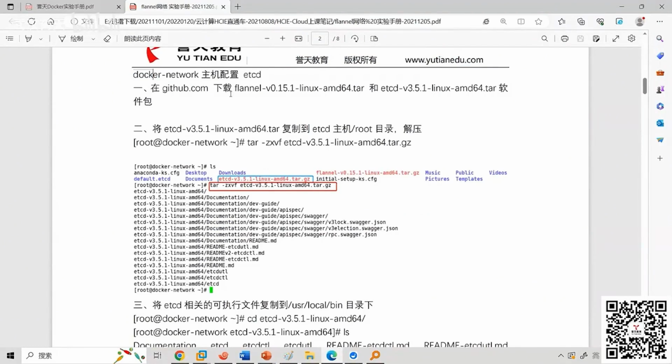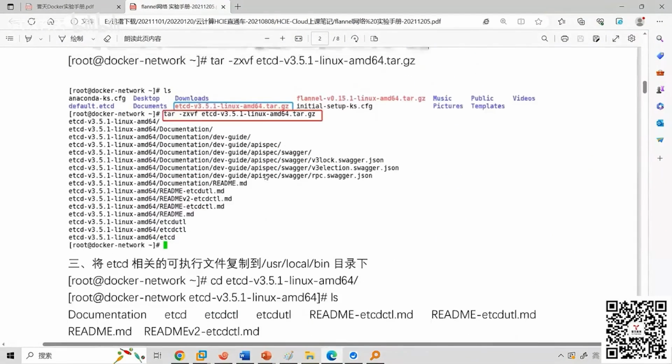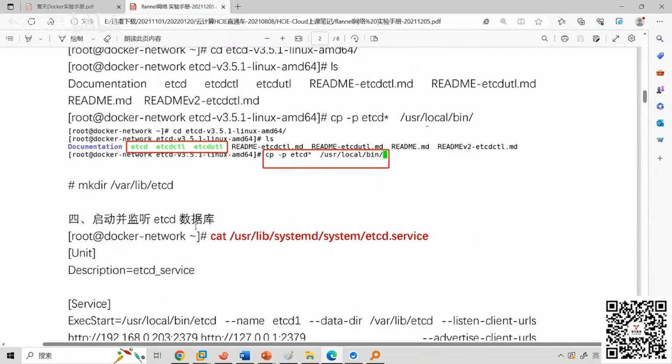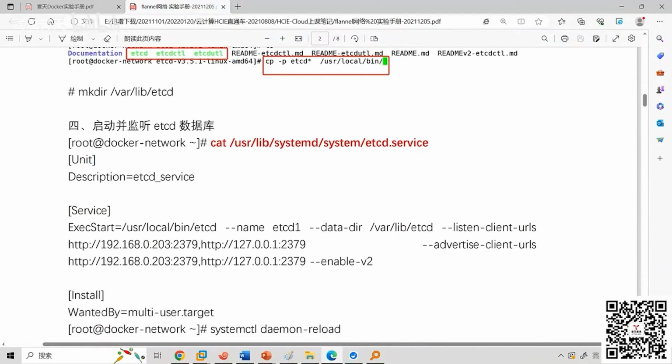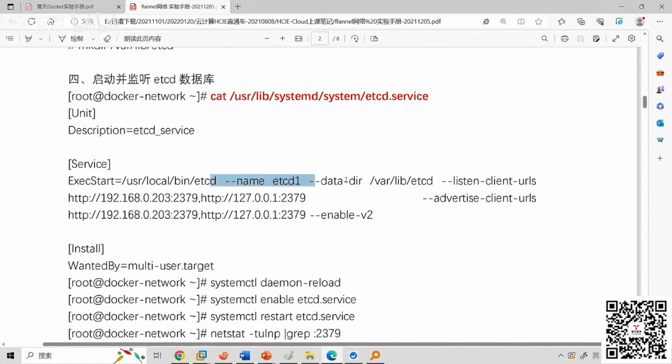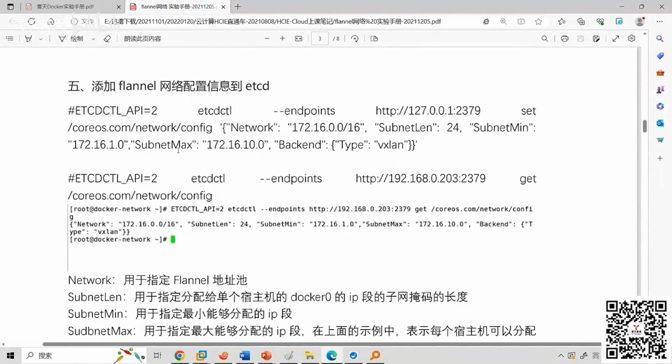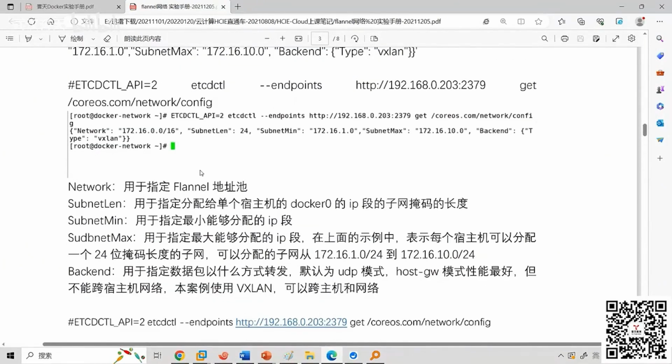Look, this side is 10.240. This side is 10.217.0. The host machines are 56.104 and 56.105. They use different flannel networks, 10.240 and 10.217.0, so the IP addresses are also different. The etcd database host is 0.203, which provides the Docker network. This is 0.208, the two Docker hosts. We configure etcd on this Docker network host.